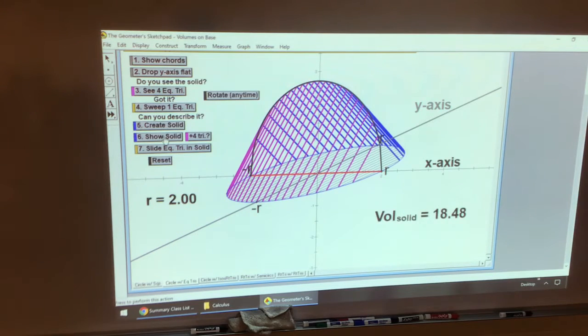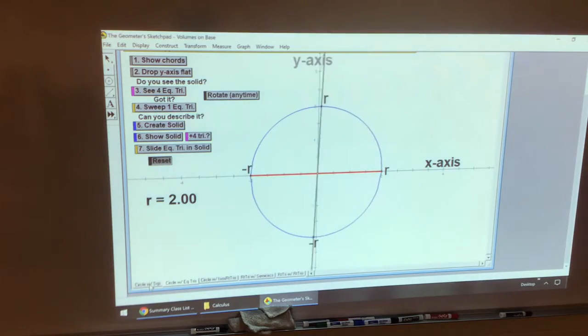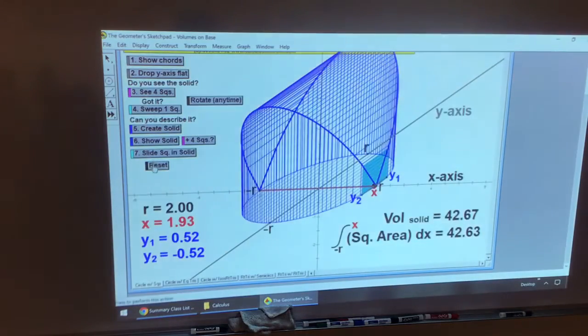Show the solid. There's your solid. There are the four original triangles inside it so you can see how it was built. Here's the triangle that caused it to grow. There's a triangle just being dragged through it so you can see that it all fits just right. Okay, are you good with that one? I don't think I reset the other one. I've got to reset it. I'm going to go to the next one.